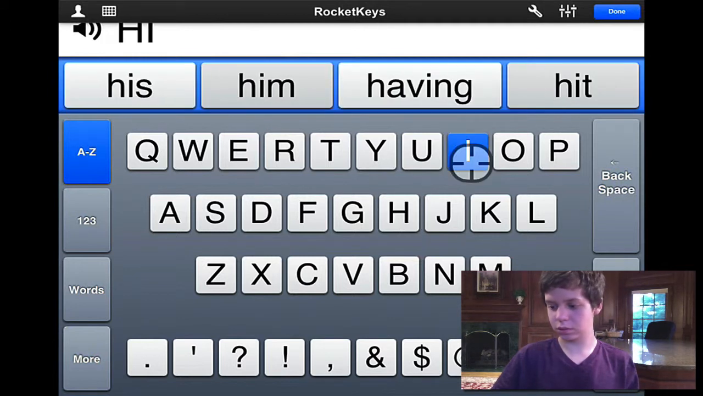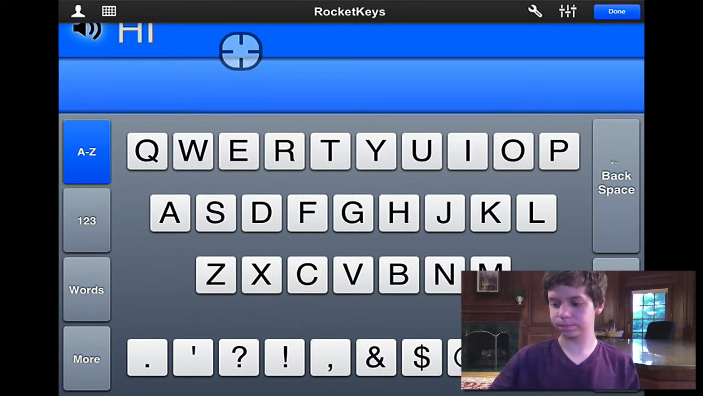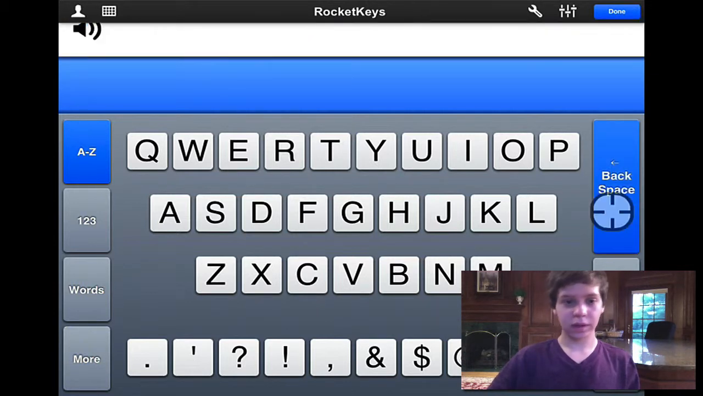So I'll just show you. H. I. Hi. And then there's backspace buttons. Back. As you see, once you speak something and you hit the backspace, it's going to delete everything that you have in the message window because it knows you've already said it. There's also a space key.